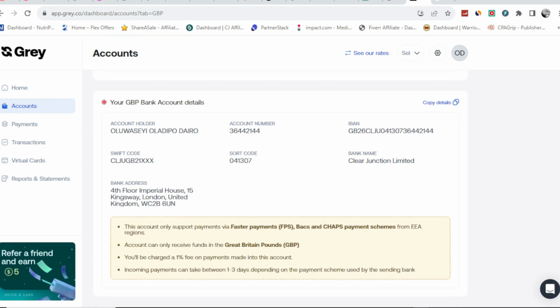Look at this. This is my name, banking name, account number, IBAN. Look at everything here: Swift code, sort code. This is the name of the bank. Look at the address here: 4th floor, Imperial House, 15 Kingsway, London, United Kingdom. And look at everything. Even though I've never gone out of this country, I have well-detailed, legit accounts.